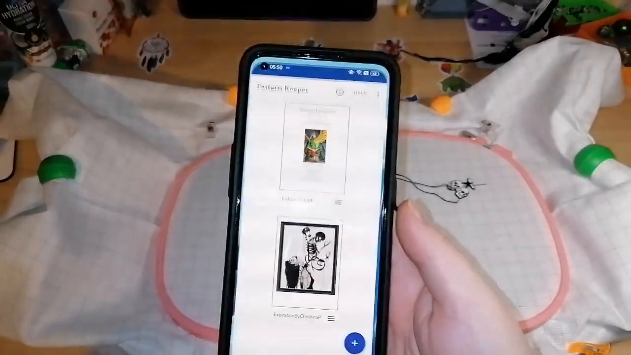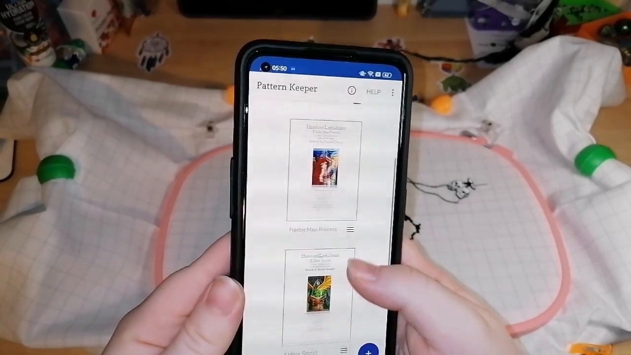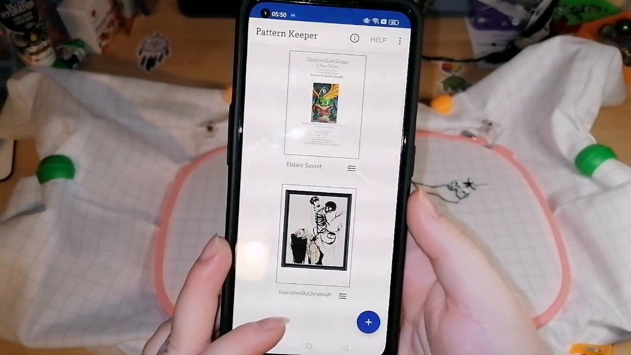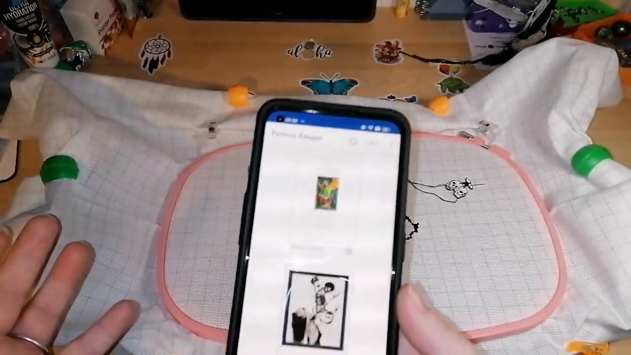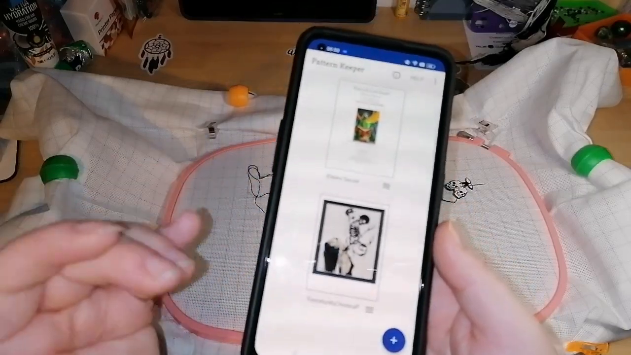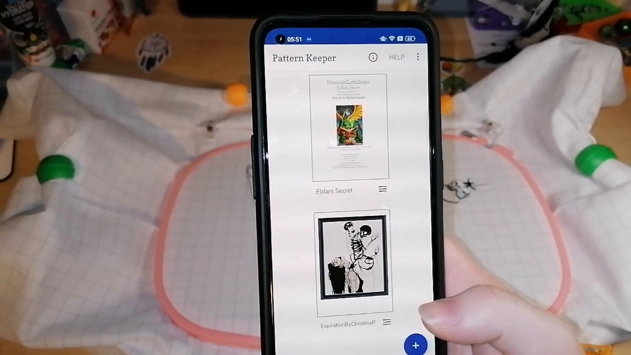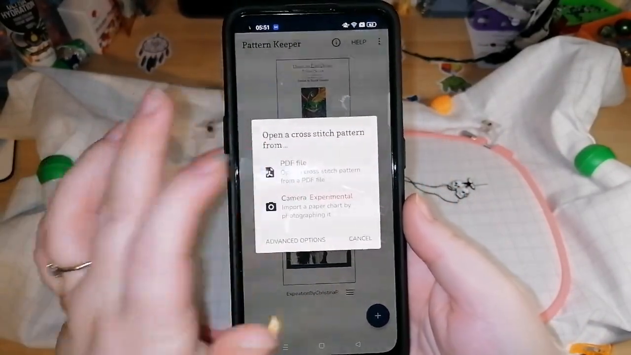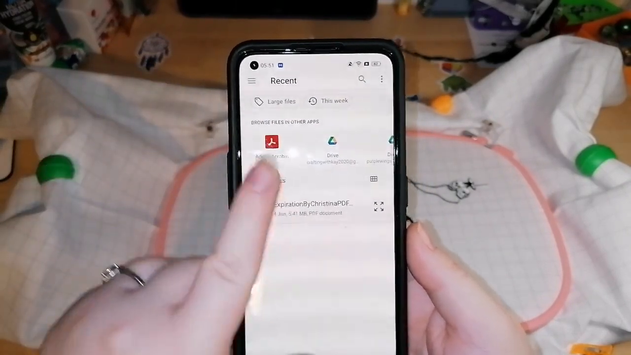So what you do is open up Pattern Keeper. These are the projects I actually have on here. This is the one I'm currently working on, which is Exploration by Christina. What I was going to do is show you how to get a pattern onto Pattern Keeper. So I deleted one, and I'm just going to re-import it basically. You just go down to this little plus sign down here, PDF, and because that's the latest one I just did, which is Exploration.